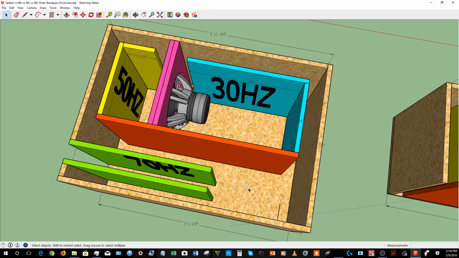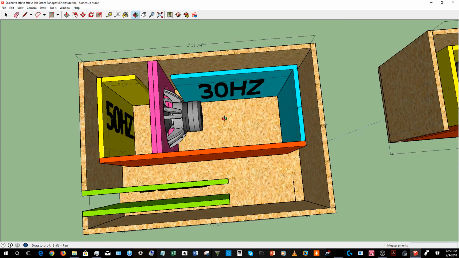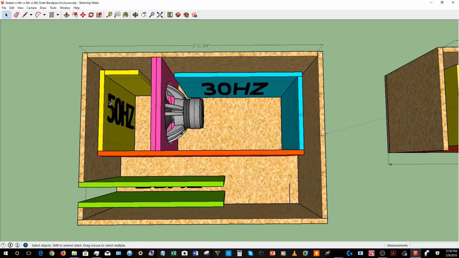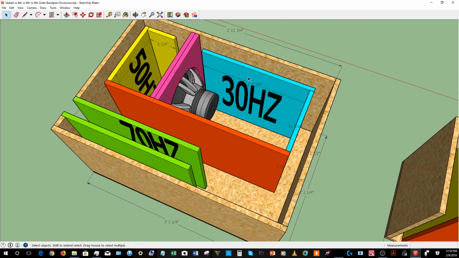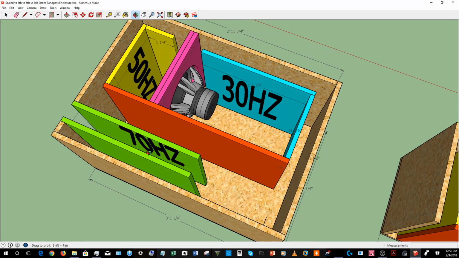All right, jump right off into this thing, and we're going to start explaining exactly what an eighth order band pass is. As you can see on the screen here, I have an enclosure with three different ports. That's right, three different ports. If you take a good look, you will see a port here. This port is tuned to 50 hertz. This port over here is tuned to 30 hertz. And then you have a port here, which is tuned to 70 hertz.